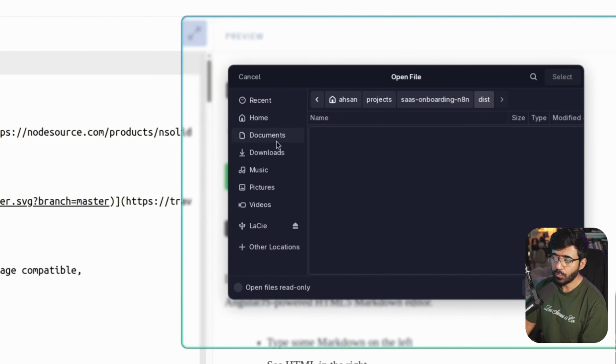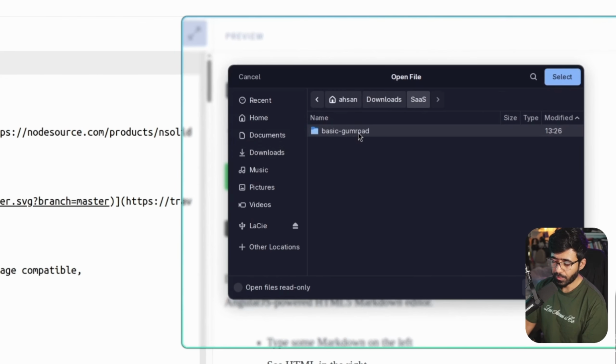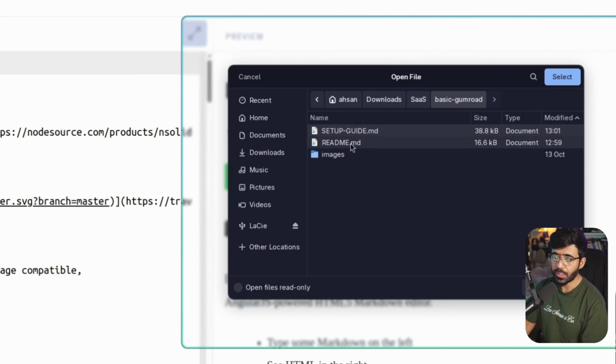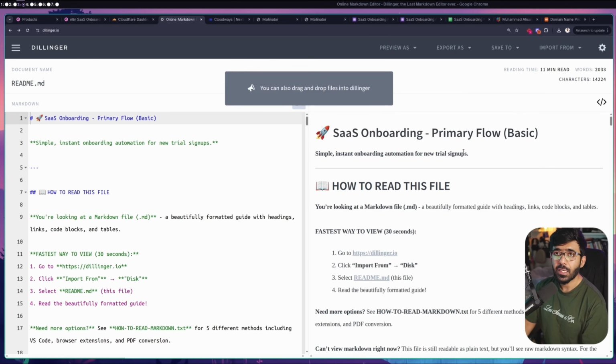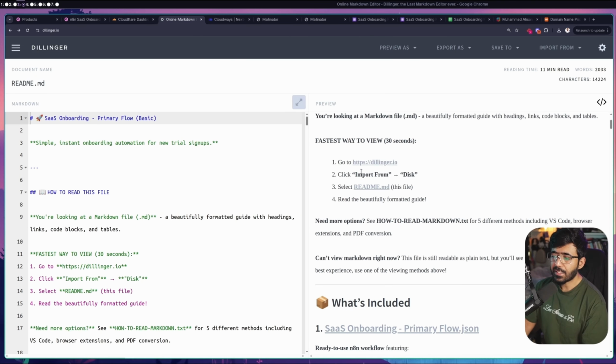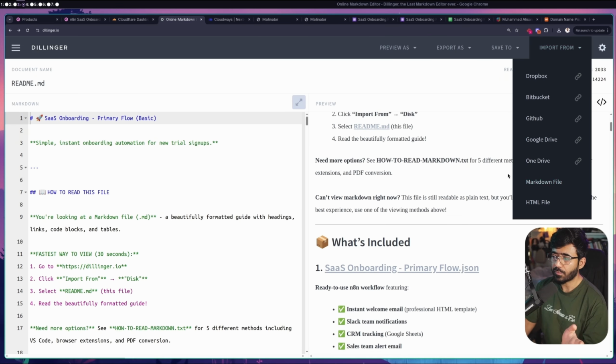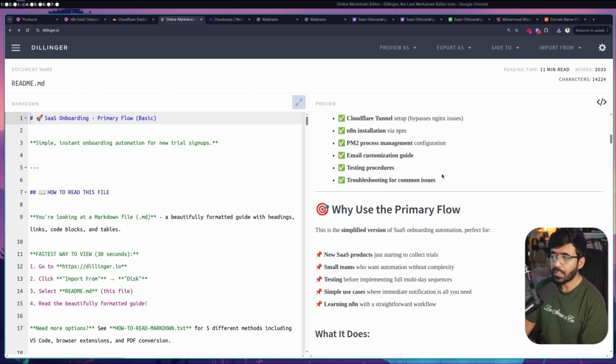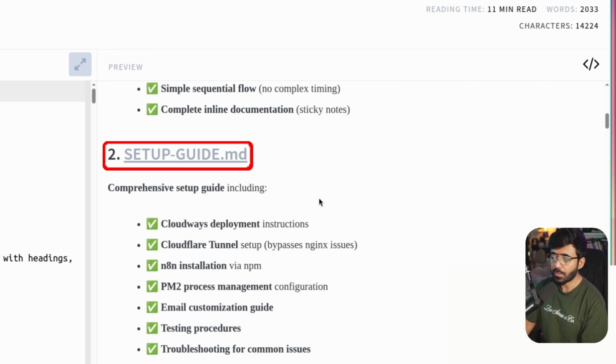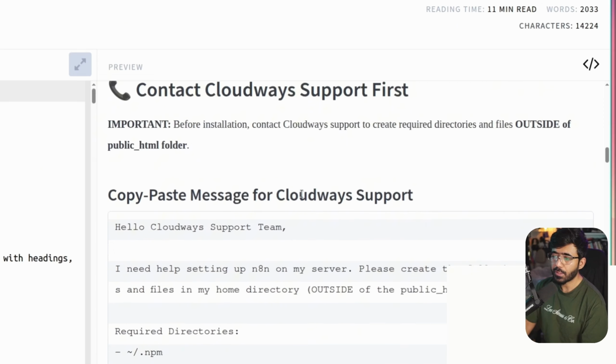And then you can go to the folder. So I'm going to go into the downloaded folder, and here you can see the README. Once you open that, you should be able to see the whole README for the primary flow. As it says here, you can essentially go to this file, import from disk or from the markdown file as it says. And then if you go a bit down here, you can see that we have information about the setup guide, but I want you to go further down and see here.